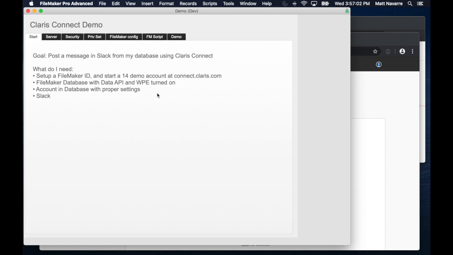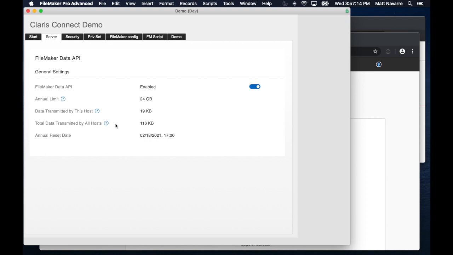So we'll use the same demo that we used in the first video and talk a little bit more about what you need. So with FileMaker Server, you turn on the web publishing engine and the data API. So those screens look like this. The data API is just make sure it's on. When you get FileMaker Server, you get a whole bunch of data that comes with your account. That'll vary based on your type of license. And this uses very little data to communicate generally, so you're probably going to stay within your limits.